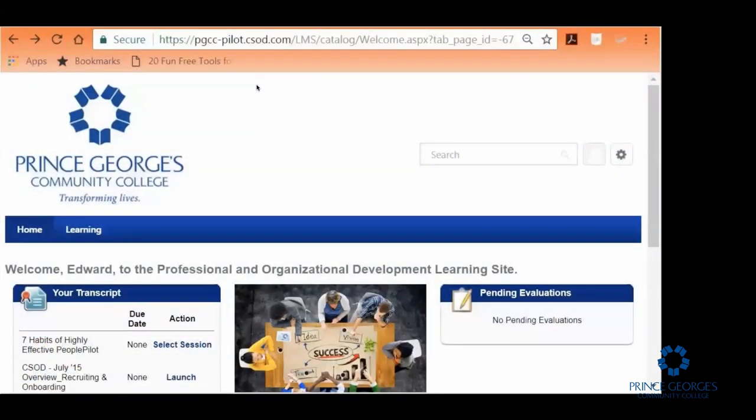View and print your transcript, option 1. The home landing page will allow you quick access to the icon Your Transcript, which allows direct access to your transcript and various action items depending on the training class status. Hover over the widget until the finger pointer option appears and then click.